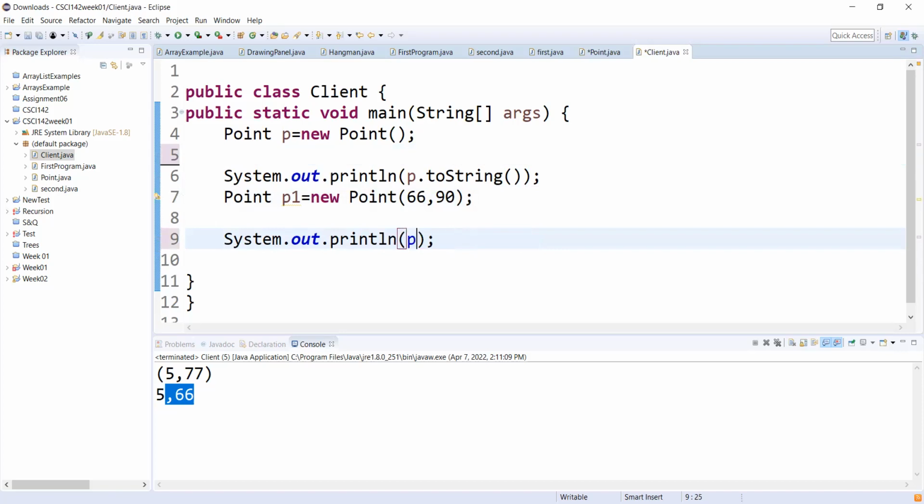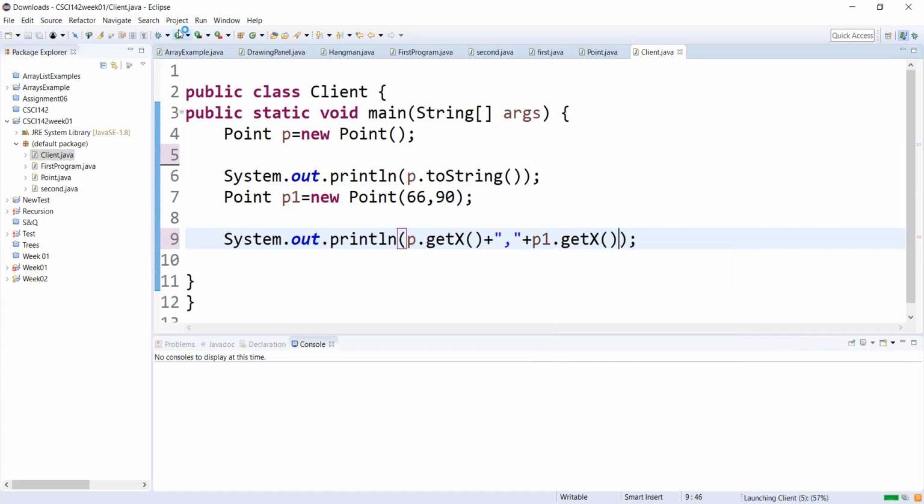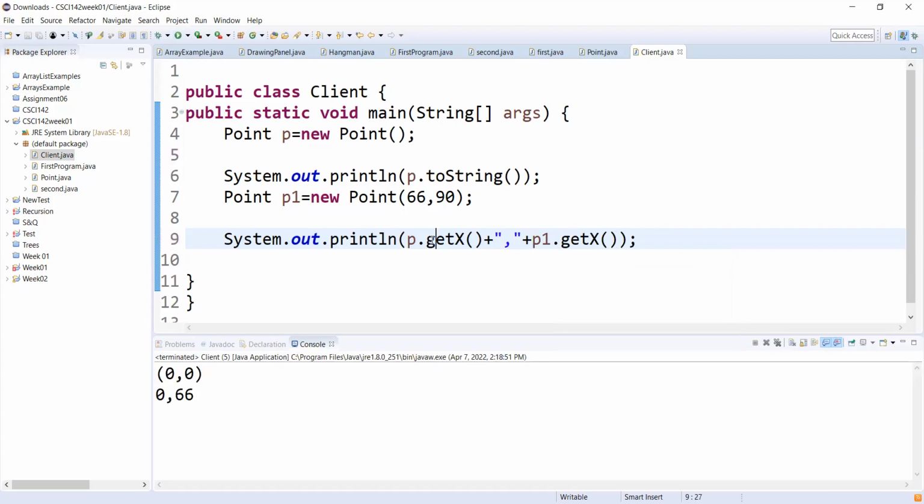So I will say p.getX, concatenation operator, space, comma, concatenation operator, p1 dot getX, printing both the x values just like previously, but now this time with the getter method. As you can see, it's 0.